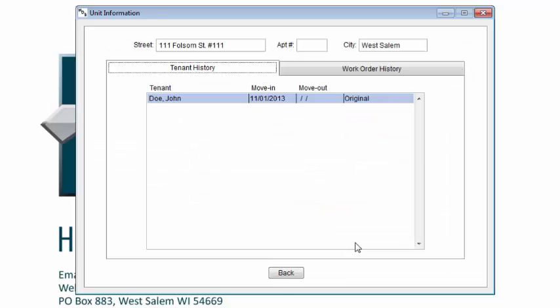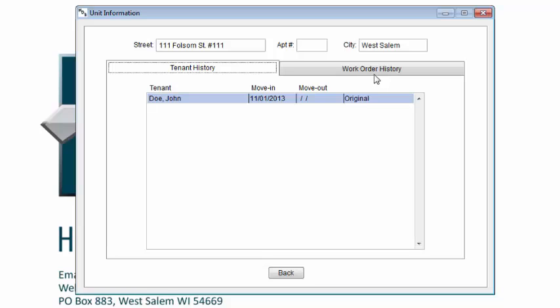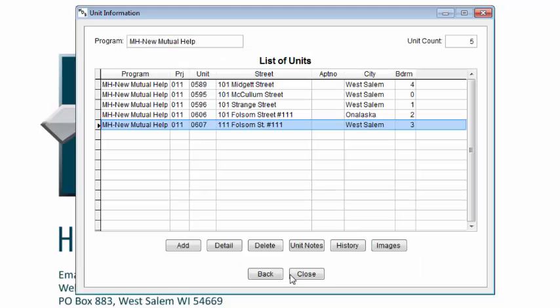The history option, this is where you can display tenant history and also any work order history just by selecting which tab you'd like to see the information. To go back to the unit information screen, just click on the back button.